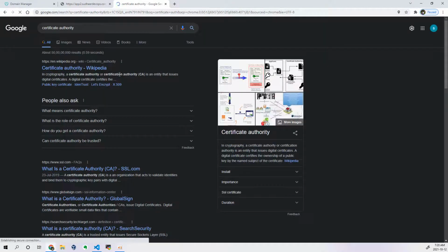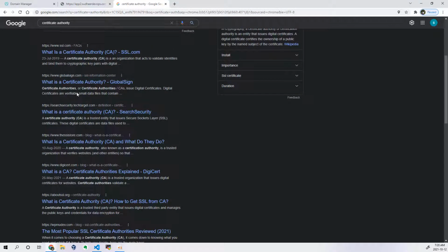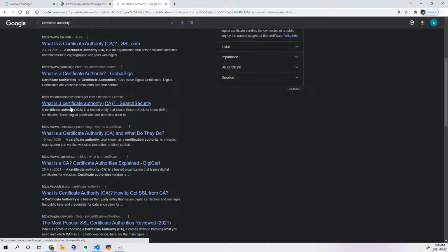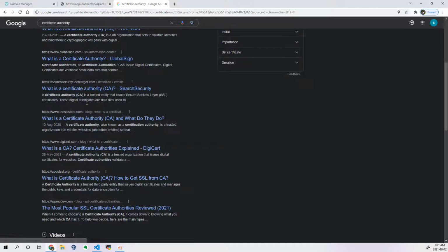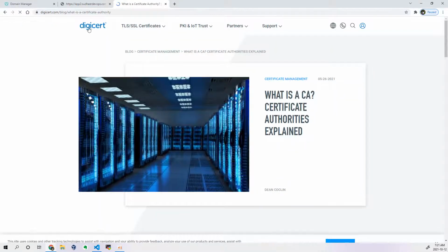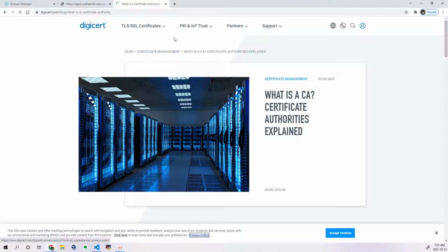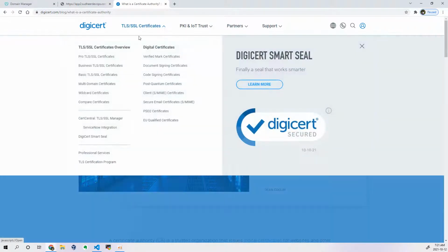Okay, so the certificate authorities is like GlobalSign. Then we have Symantec, and then we have DigiCert, which is a more popular one than anything else. So you can use this DigiCert to issue the certificates for you. So what kind of certificates do you want? Premium or business or basic or multi-domain certificate, which we have talked about right now.